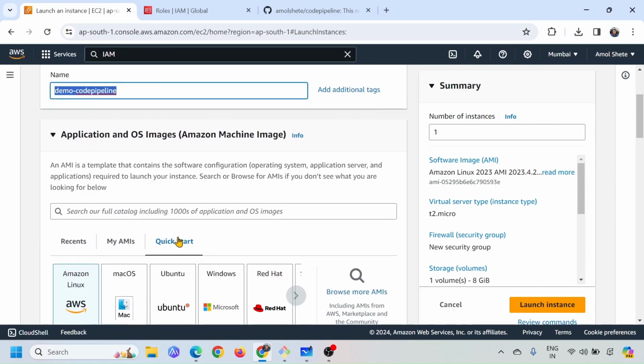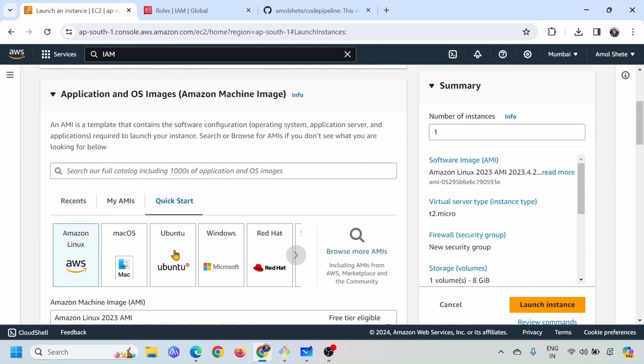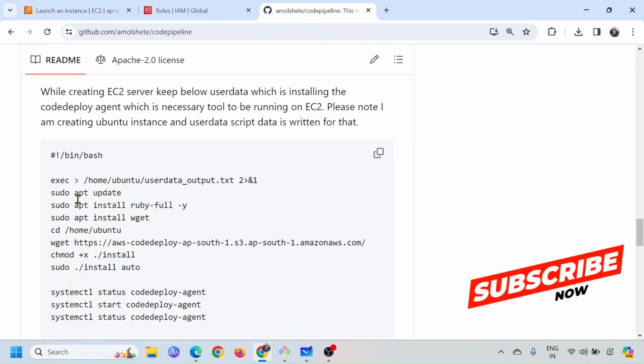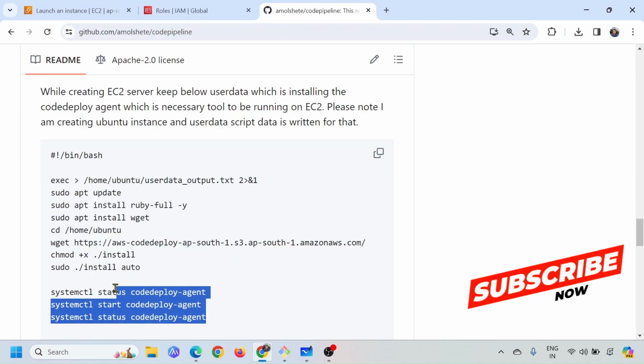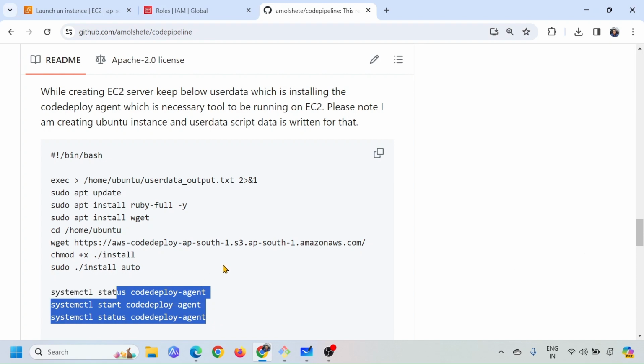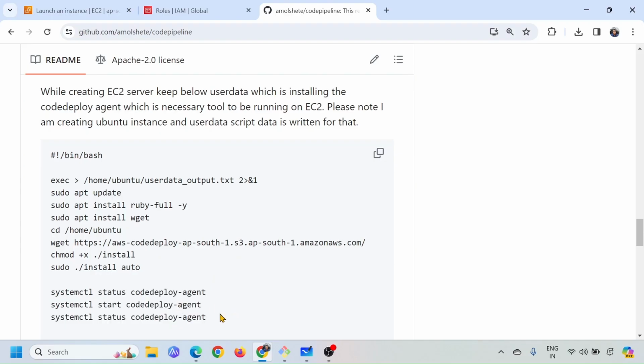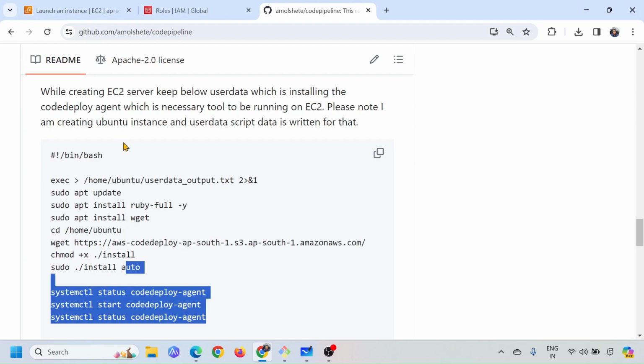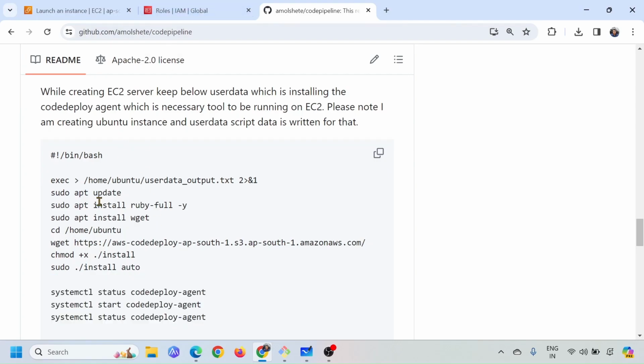Great. Now it's time to choose an AMI. In my case I'm choosing Ubuntu. Make sure, guys, that whichever AMI you choose, this user data script is going to vary accordingly. We are doing it for installing the CodeDeploy agent. So if you're choosing Amazon Linux, go and search for the commands to install the CodeDeploy agent on Amazon Linux, and mention those commands. In my case I'm choosing the Ubuntu machine, and this is the user data script I'm going to have. So let's go ahead.